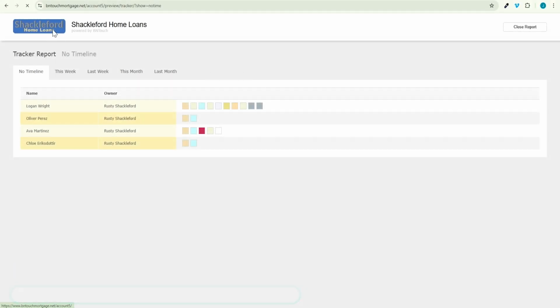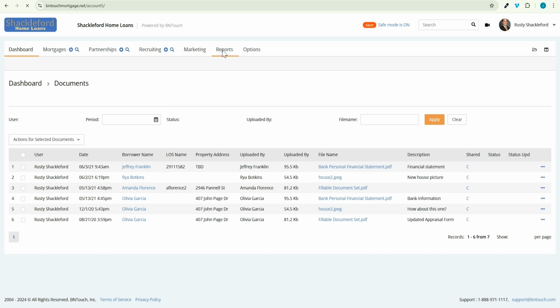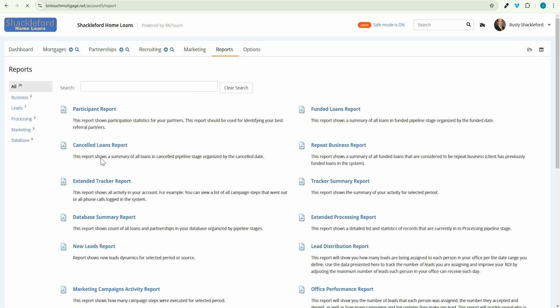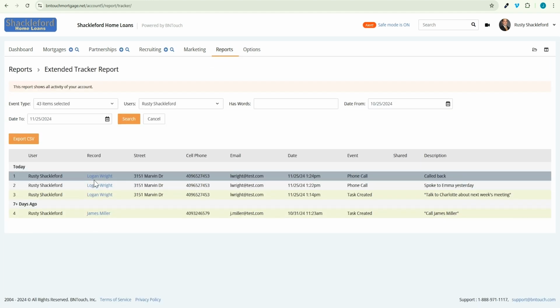For a more detailed report for all tracker activity in your account, open the Reports tab and click the Extended Tracker Report link. This report will show all tracker events that have been entered for all clients and partners in your account by any user, starting with the most recent and organized into timeframe sections. Rows are color-coded according to event type, and the user that generated the event will be listed to the left.